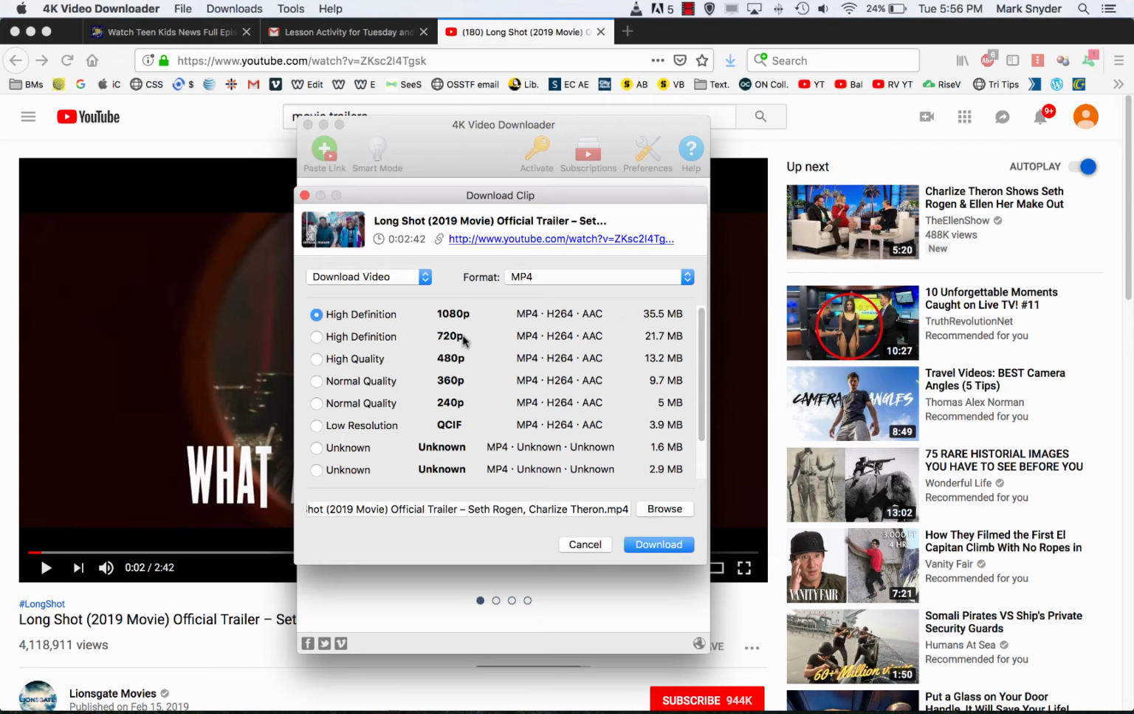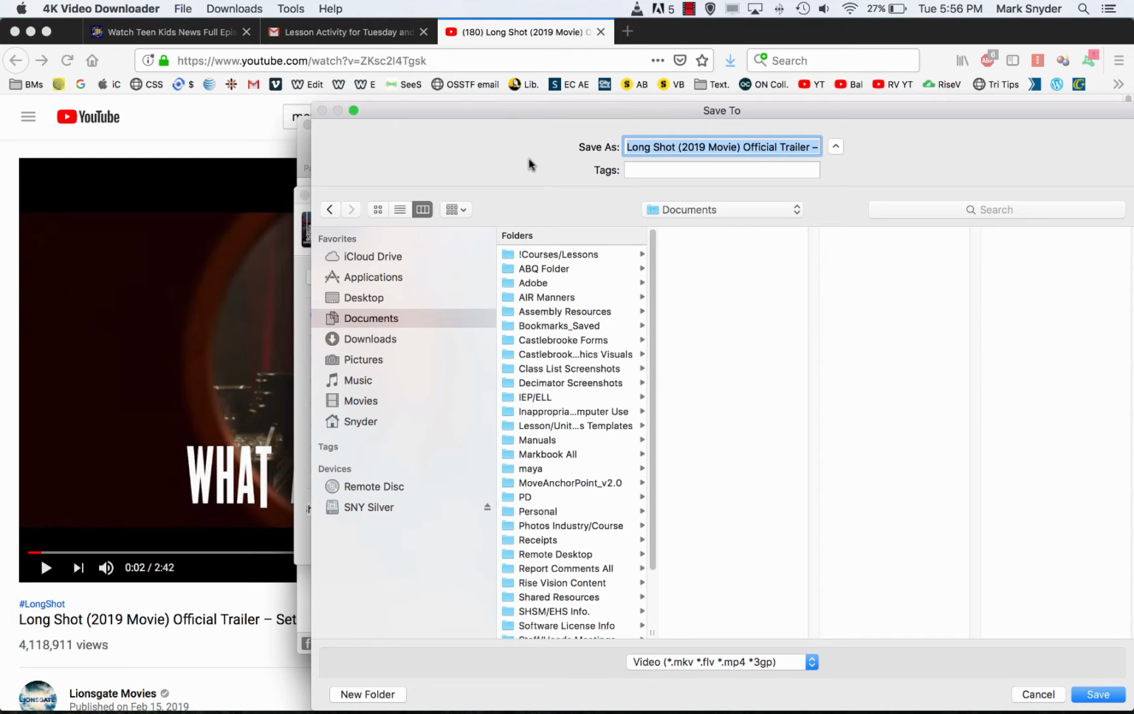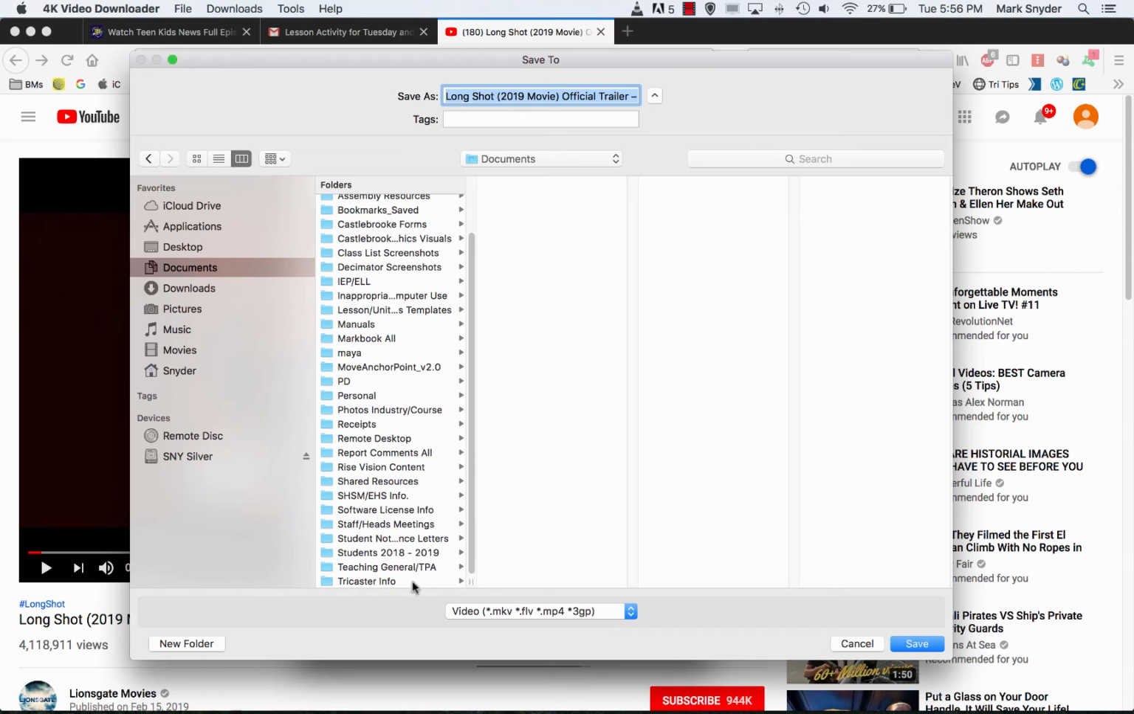Now, if there isn't 720 or 1080 available, don't use the clip because those are standard definition quality and they're not going to be very good. So 1080 is the preferred format to pick here. Now let's go down to the browse box and say, where do we want to save this clip? What I've done already is I've got a folder there, but let me just show you. Under Documents, I've created under Students 2008, 2018, 2019, just like you.